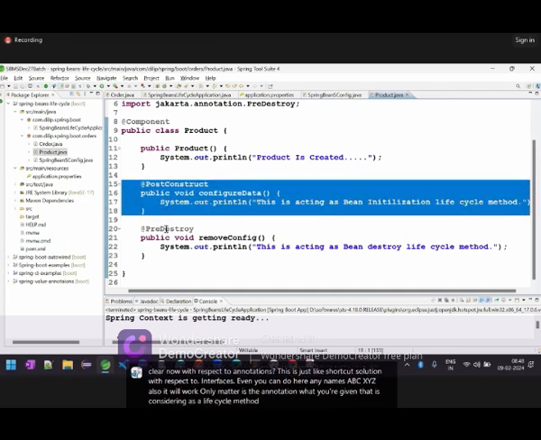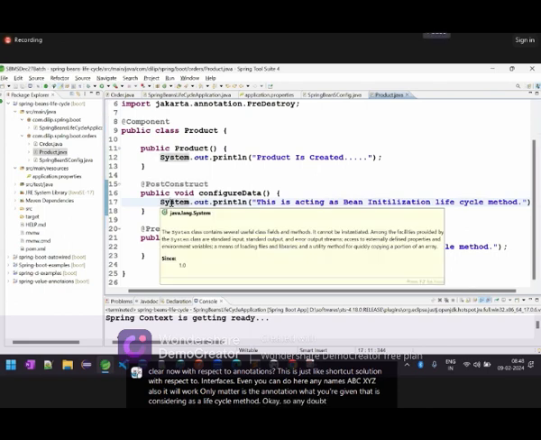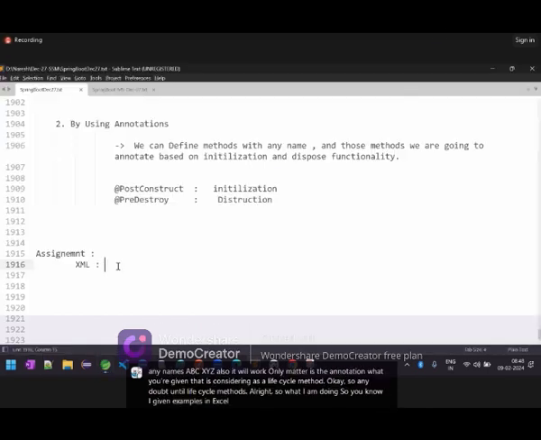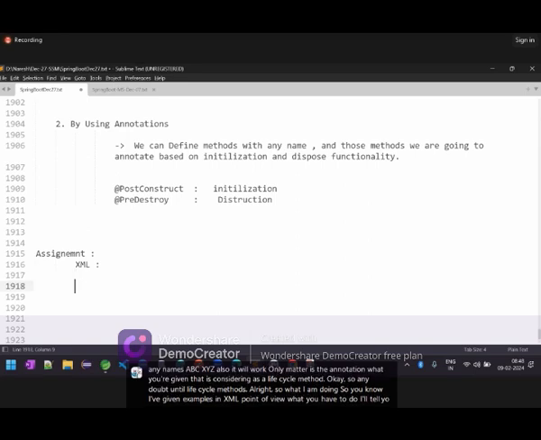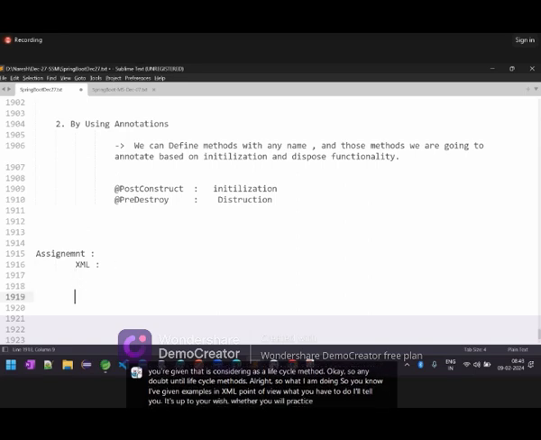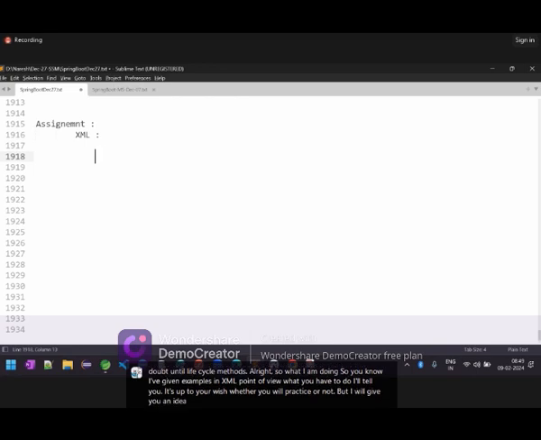Okay, so any doubts until lifecycle methods? Now, what you have to do, I'll tell you. It's up to your wish whether you practice or not, but I will give you an idea. In XML, how do you generally create the bean objects? XML configuration. Leave the annotations aside, only XML. What is the tag we will use? The bean tag. In the bean tag, you will have an attribute called init-method. Is it a tag or an attribute? Attribute.